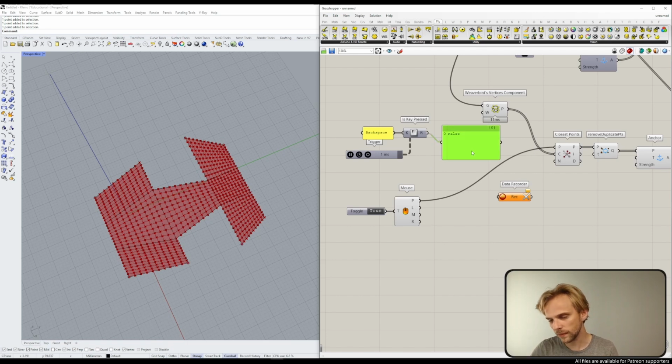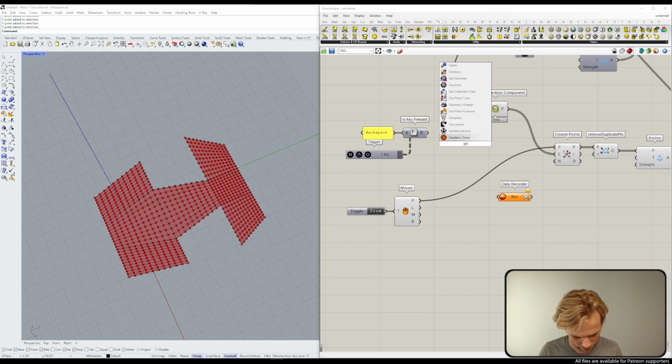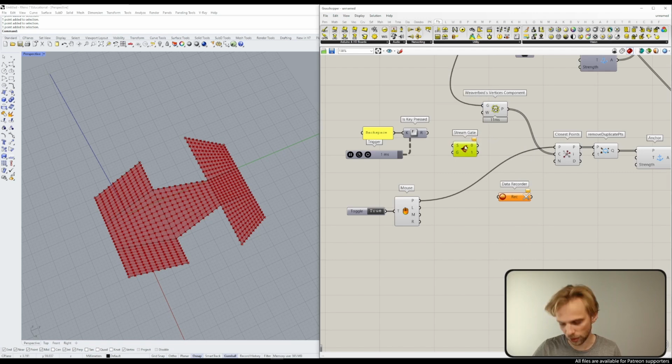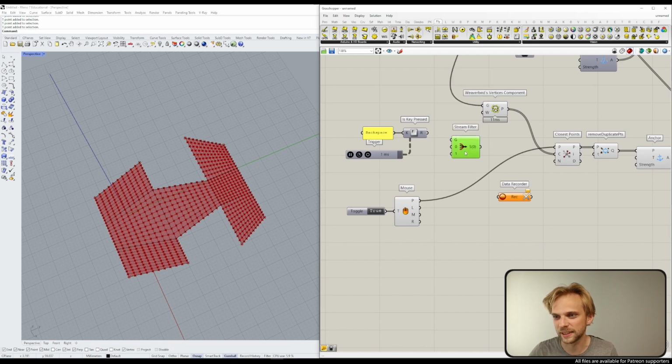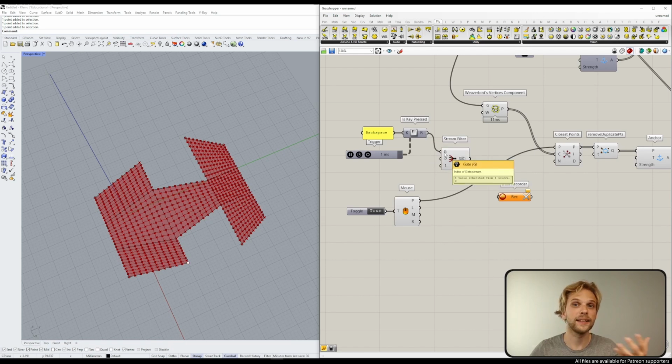Great. How do we use this? We use this with either a gate or a filter. I never remember. Let's try gate. Stream gate. No, it was filter. Stream filter. With a stream filter component, I can use this output as my gate input.